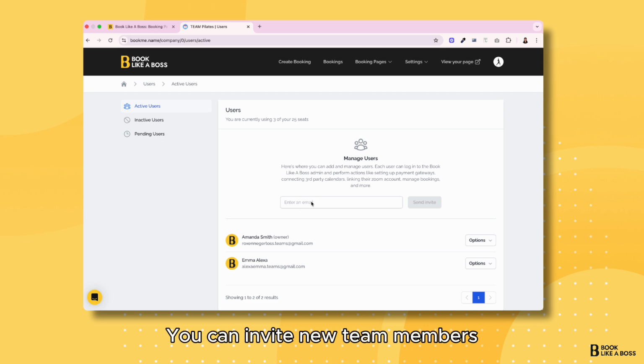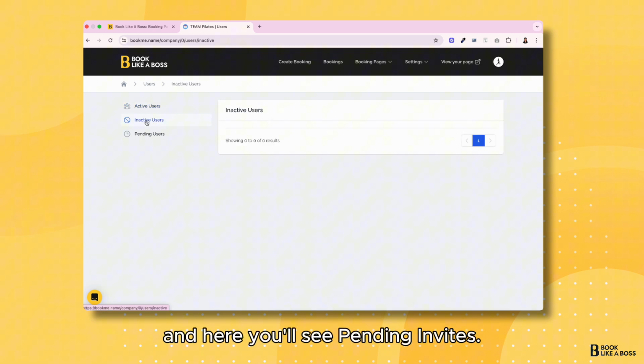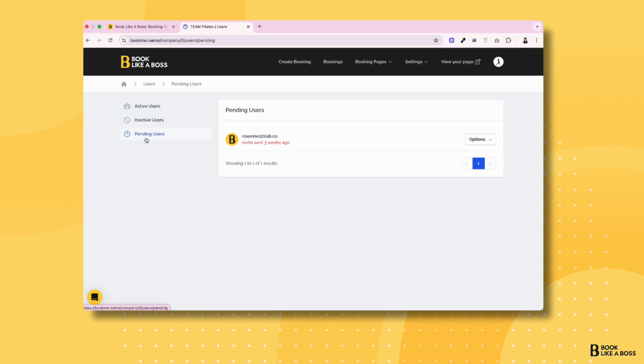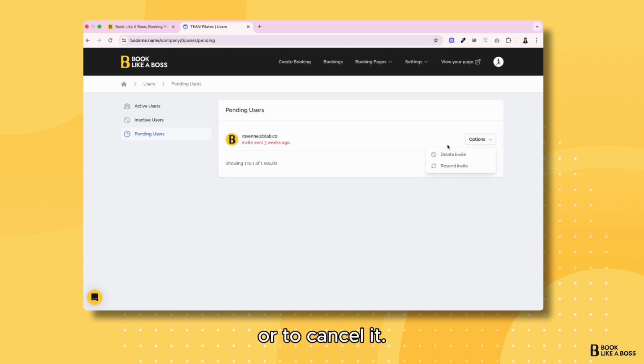You can invite new team members by entering their email address here and then clicking on Send Invite. Here you can view the inactive and deactivated users, and here you'll see pending invites. You can click Options here to resend the invitation or to cancel it.